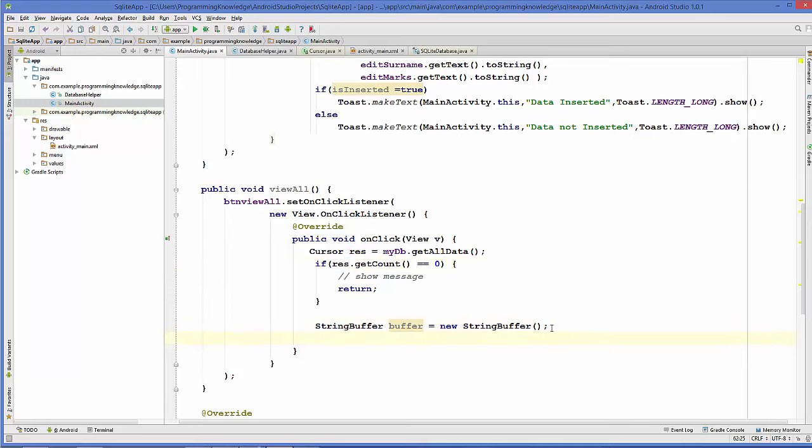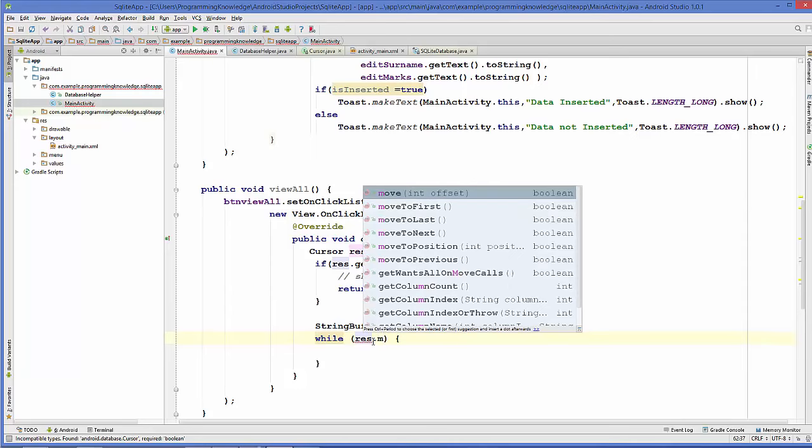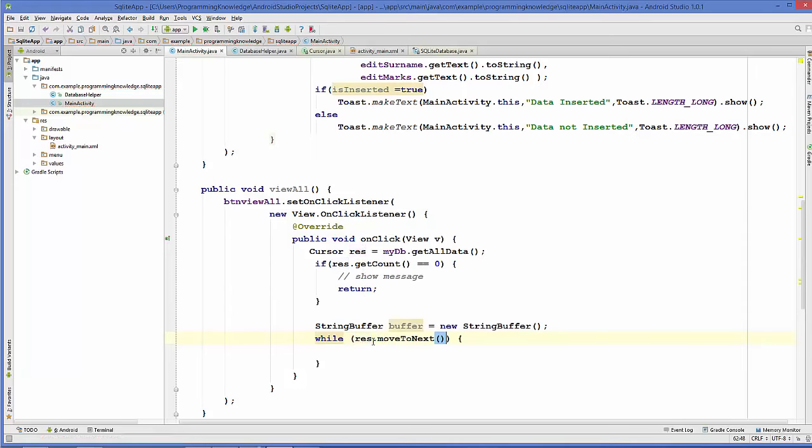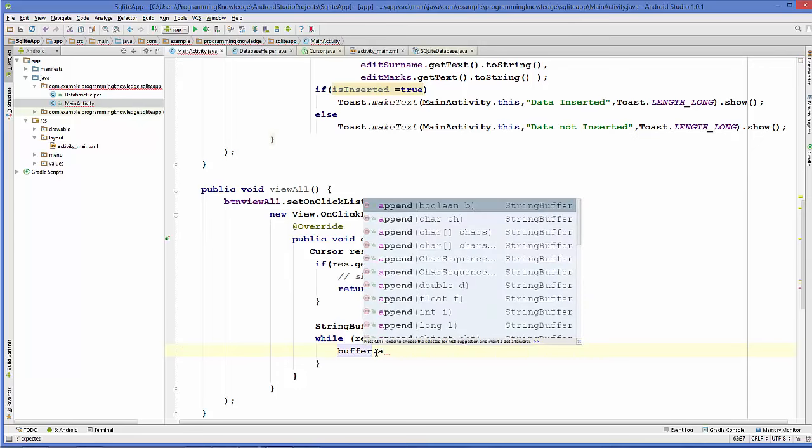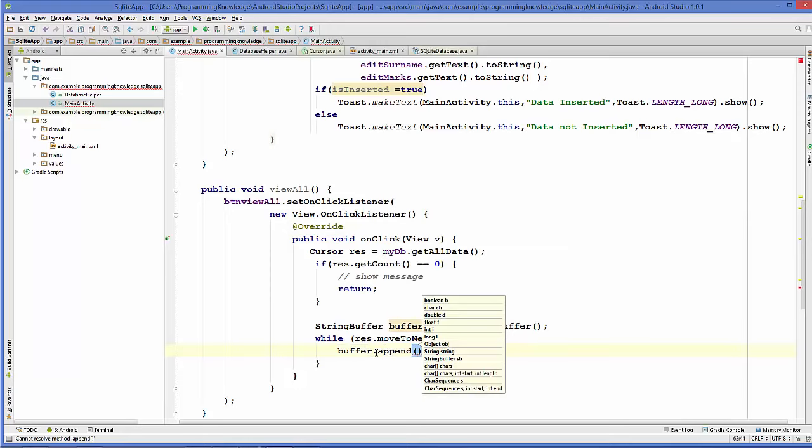We can use a while loop, and as a condition of this while loop we can take this res object and we can call a method move to next. So dot move to next, and it moves your cursor to the next result. Okay, and then we are going to get this result, and we will store it in the buffer, right? So buffer dot append, and in this buffer we can append the result.